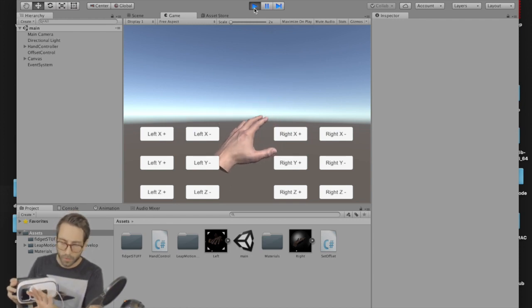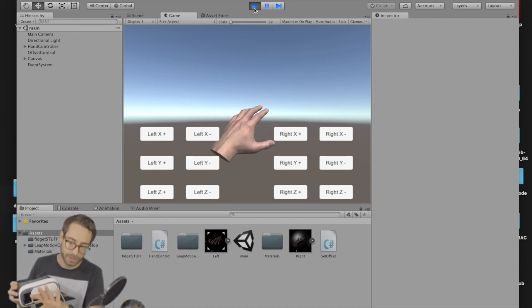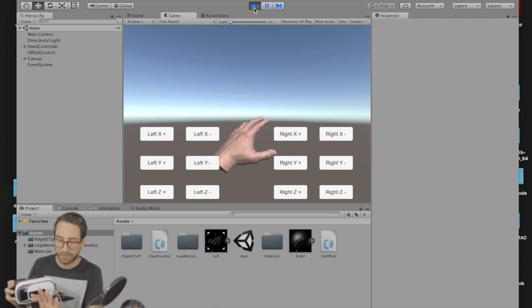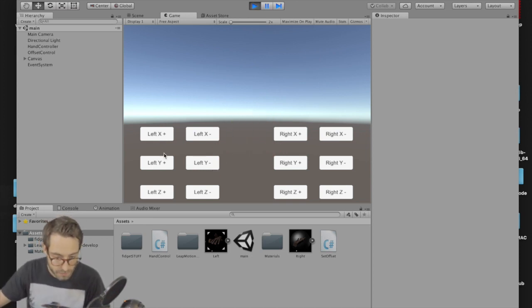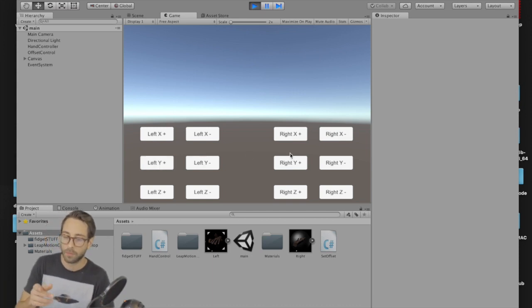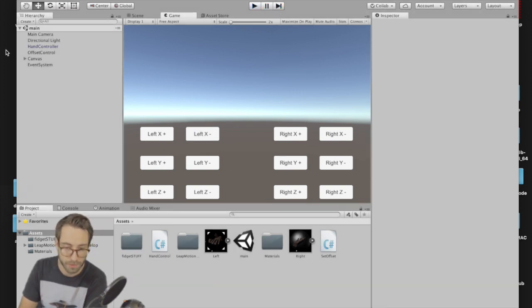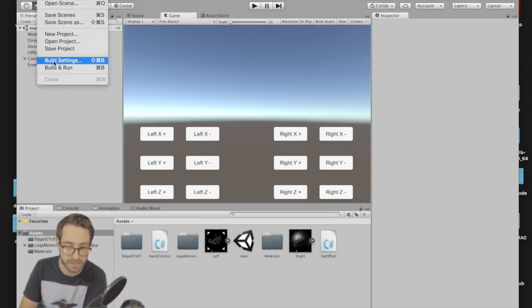Now you'll notice whenever you build this out, whenever we get this working on a phone, that there's a little bit of an offset between the actual virtual hand and your real hand. So that's why I have all these buttons for left X, left Y, left Z. We'll have to use these later, and this will help us to correct the offset. But for now, just ignore them. And let's get this built out as a desktop application.